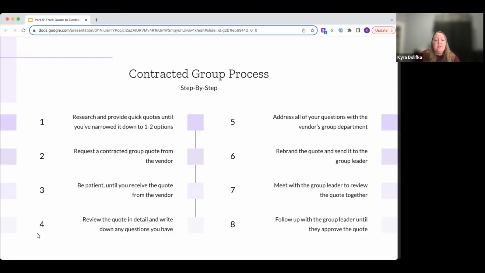Now, once you have 1 to 2 options, you can request the contracted group quote from the vendor. You're going to provide the information they need. You're going to let them know the 1 to 2 options, and you're going to patiently wait for that quote, because anytime we communicate with the vendor, we're on their time, we're on their schedule, and they don't always do things immediately, okay? So you're going to patiently wait for them to send you the quote. When you receive the quote from them, review it in detail, write down any questions that you have, circle anything that doesn't make sense, anything that you need clarification on, okay?